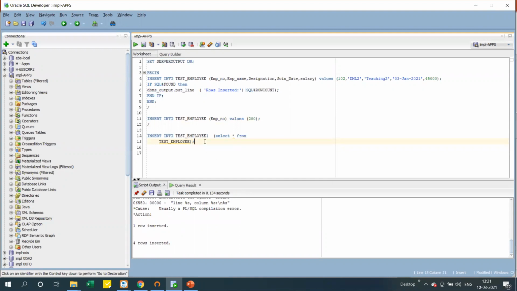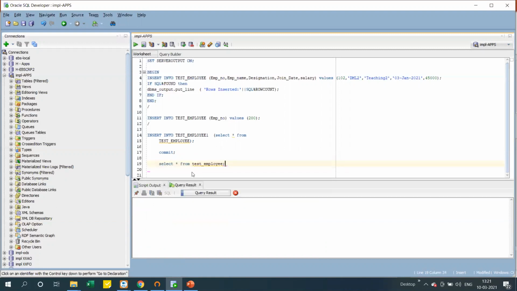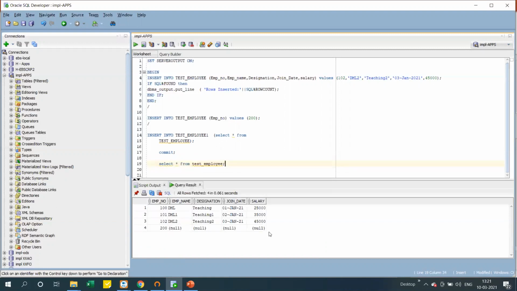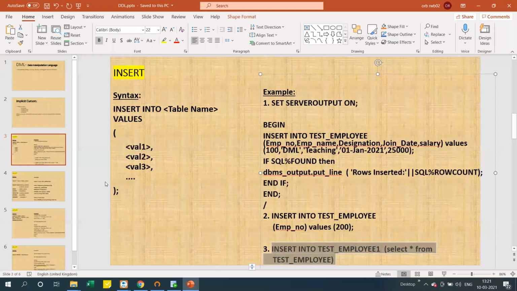Four rows inserted. One more thing is that DML statements are not auto commit, so we have to manually provide the commit. The commit is completed. Now if I do a SELECT * FROM test_employee1, the 4 records are inserted. So this is how the insert statement works.